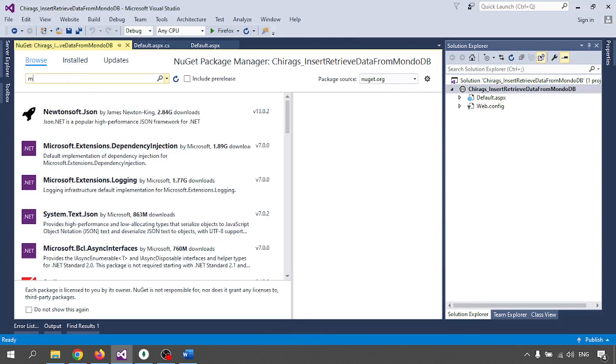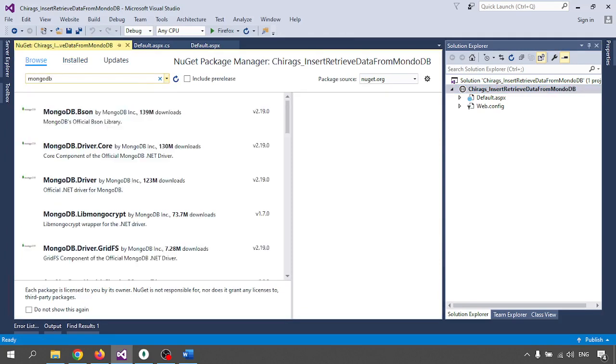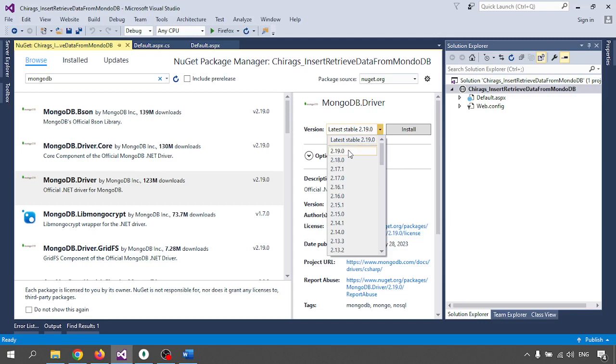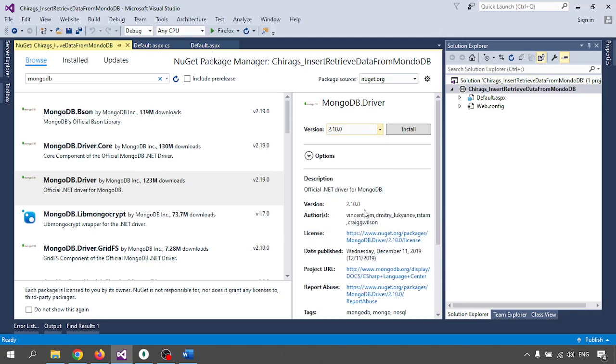I am going to search for MongoDB. I need the driver. This is the official .NET driver for MongoDB. This one is the core component for MongoDB, and this one is the backend library. I will connect with this one. Let's see whether there are effects on that or not. The latest is 2.19, but this is not supporting my system. I already tested, so I'm going with 2.10. Click on install.